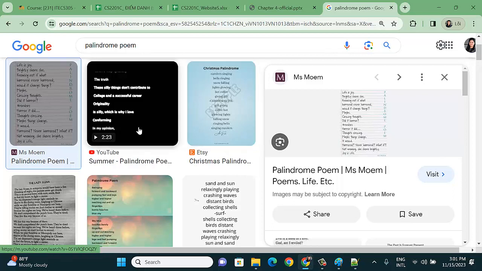For example, life is joy, pride is so. You read from the first line to the last, and then you read the last to the first, and it's the same, right? Brightly, life is joy, brightly shone she, knowing not, right?